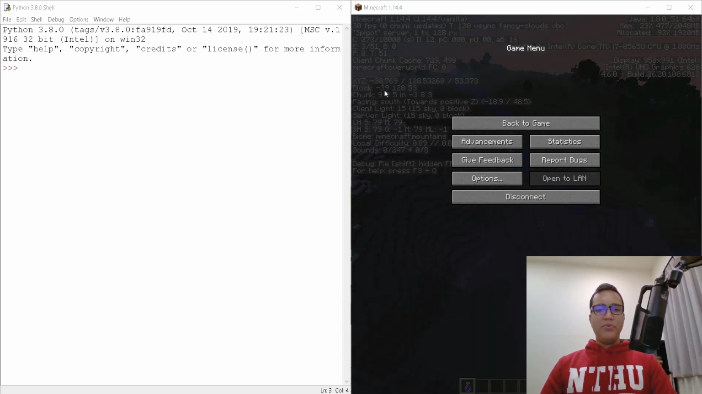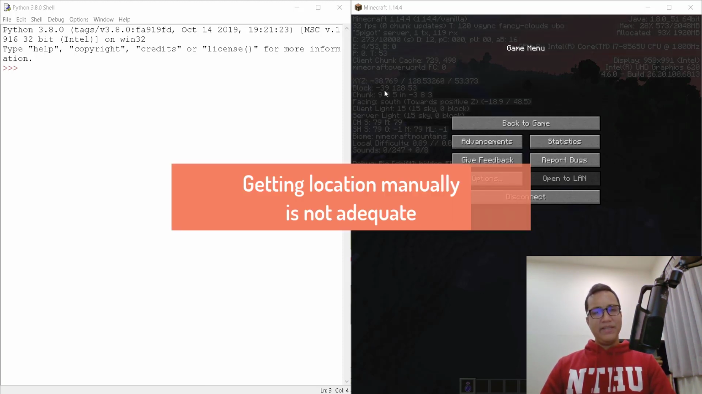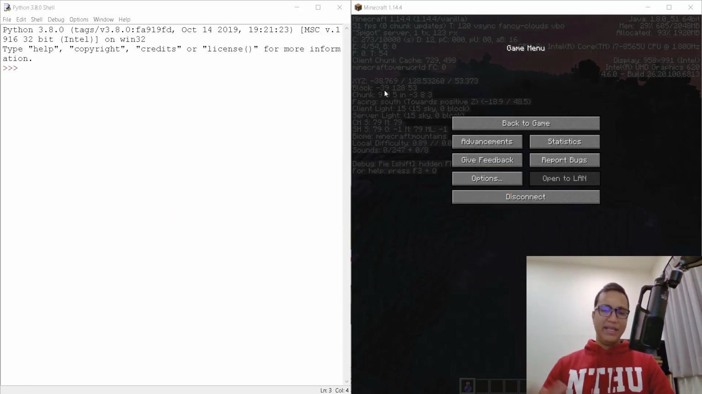To do the super jump, we first need to know where the player is. Currently, we have done that by going to the game, pressing F3 and getting the data from the block's information. Now, this is not convenient since every time we want to do a super jump, we would have to go to the game, get those values, put them in the script, and do the jump. And that's not how it should work.